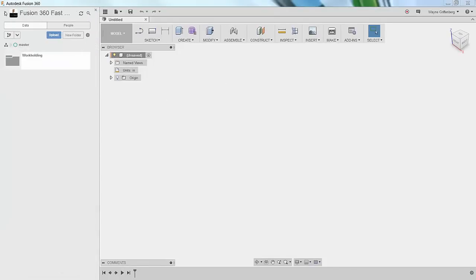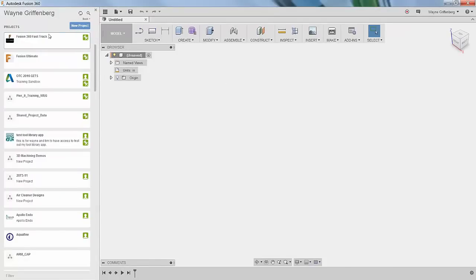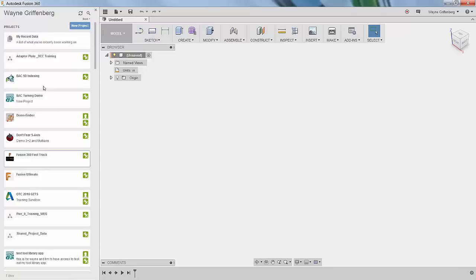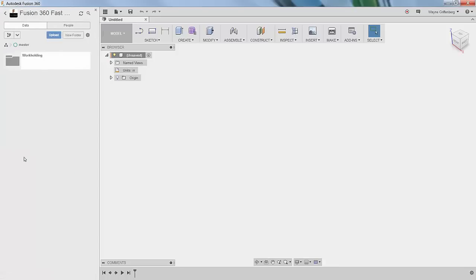And it brought me into a Fusion project that I was working in earlier, but now this is my own personal hub. So this is the hub that I have projects in that I share with other people, and also where I practice and get ready for Fusion demos or get ready for training classes. So here, I'm in this hub, and I'm going to work right inside this Fusion Fast Track project.